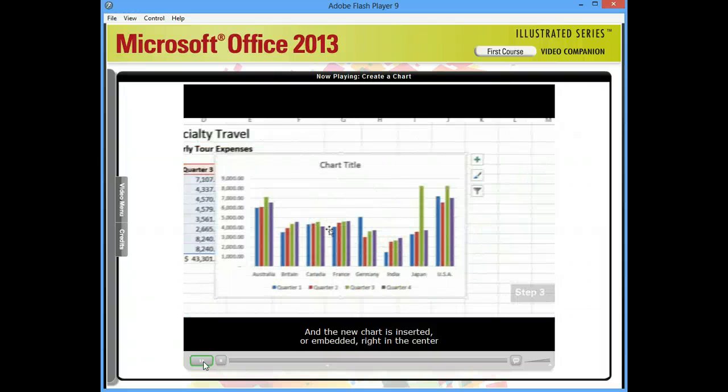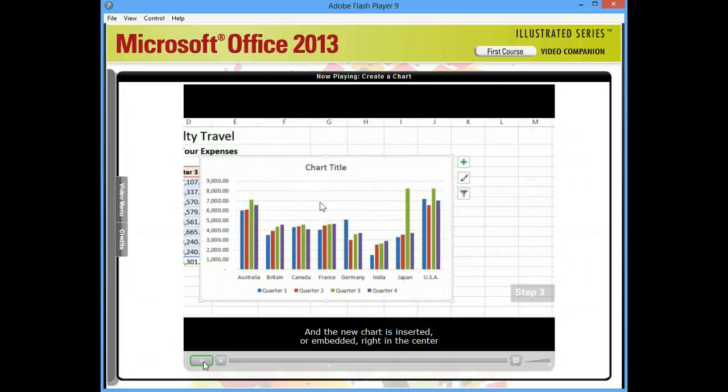And the new chart is inserted or embedded right in the center of the worksheet. Although you can easily move it somewhere else on the sheet, or onto a different worksheet, or onto a dedicated chart sheet. But before we start making changes, let's identify the basic elements of a chart.